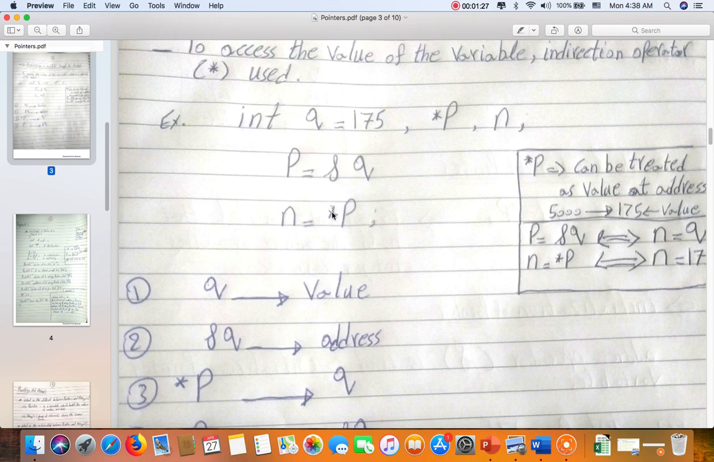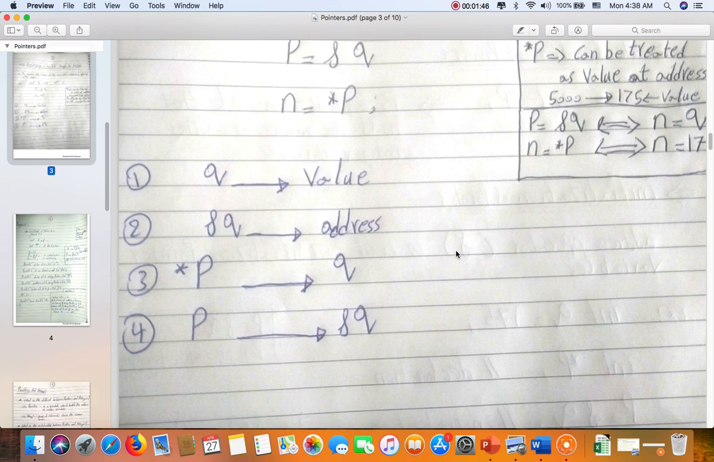n is equal to *p. We understand that *p is equal to 175, which means that n will equal 175. So *p can be treated as the value at an address. So q is the value, and &q is the address. Star p is the value of q, and p is the address of q, the &q.